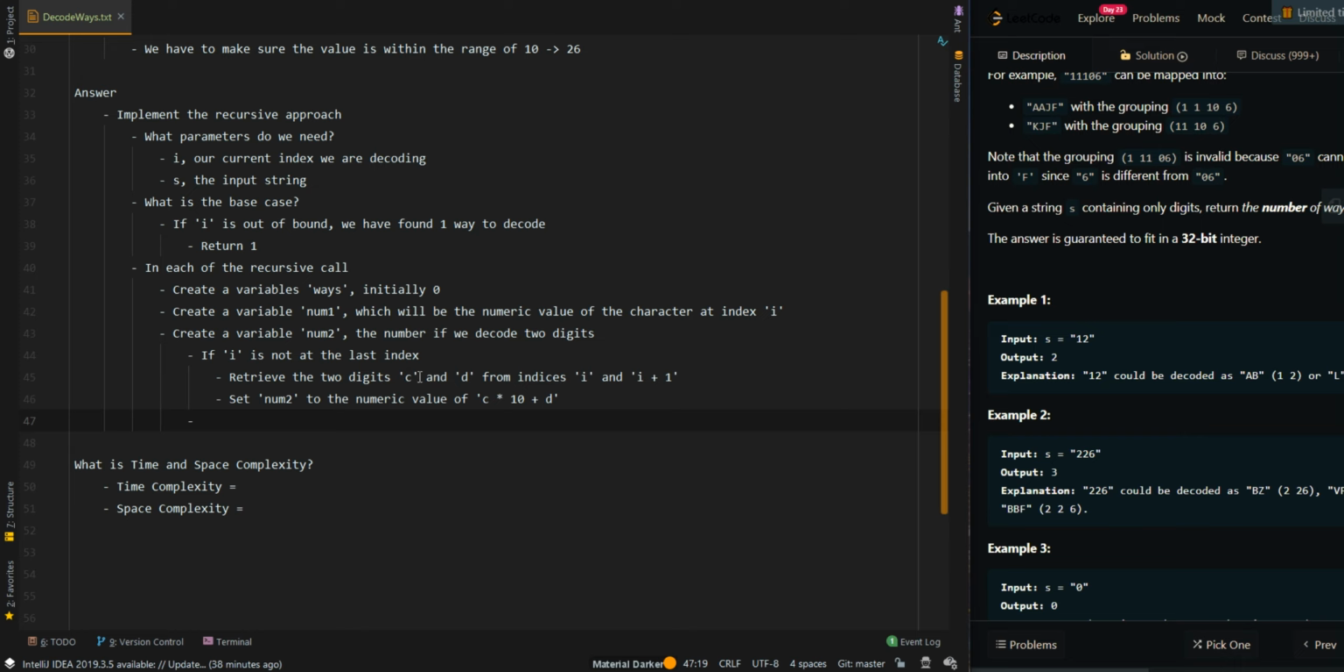Because the digit C is in the 10's place, we want to multiply it by 10, and then D is going to be the 1's place. So for example, if we had the 12 here, C is equal to 1 and D is equal to 2. So we multiply 1 by 10 to get 10, and then we add 2, and we get 12. That's how we get our second number.